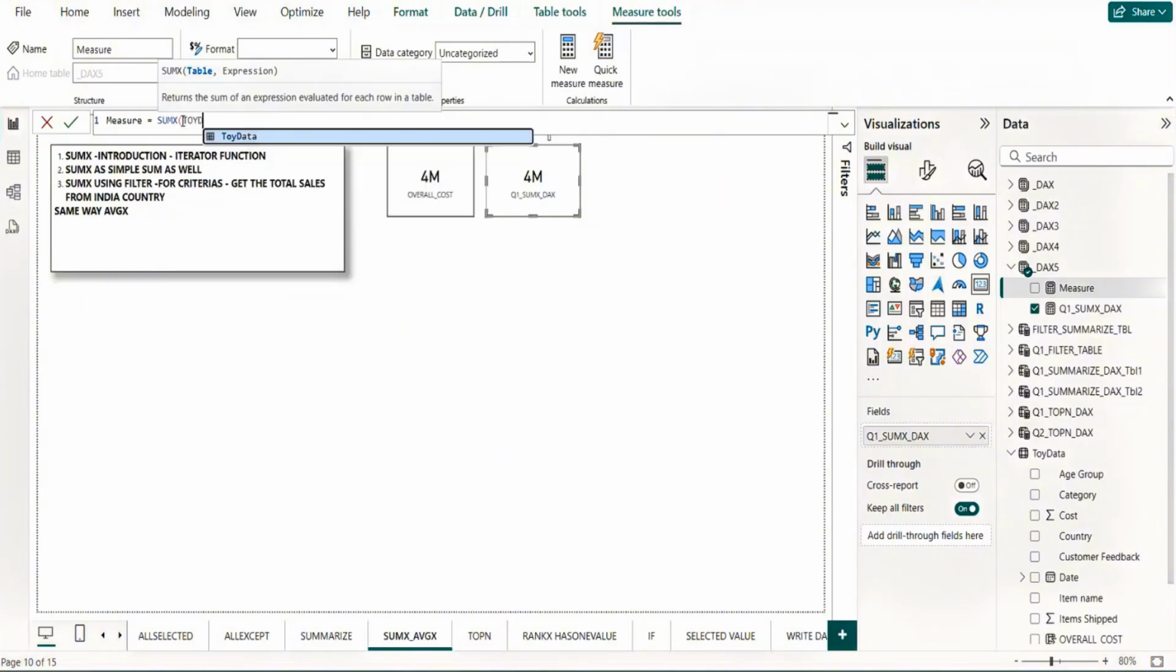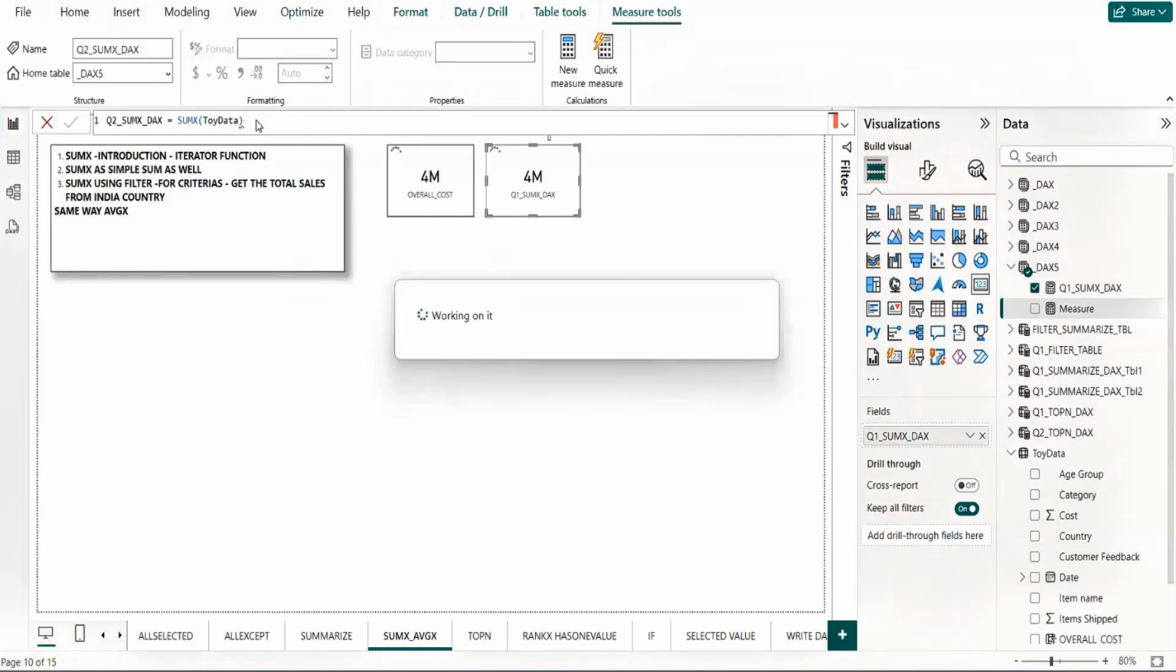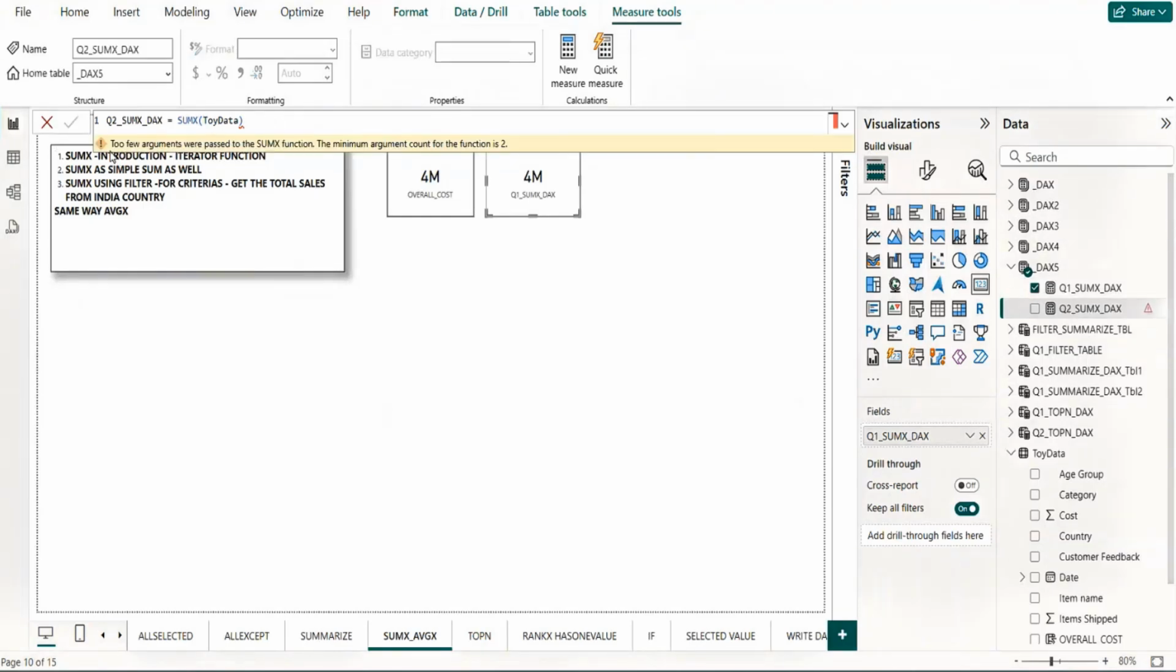There's no challenge in that. There's no problem. I can just go and say SUMX. Now see, if I press enter without putting the expression first, I'm just trying to tell you what will happen. Right now you're interested in adding the data, so what do you want to add in this table? You do not provide that, right? So if I press enter, the function will give you the error that too few arguments were passed to the SUMX function. The minimum argument count for the function is 2.